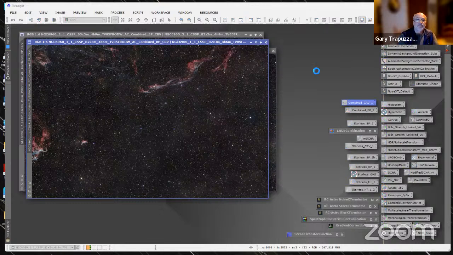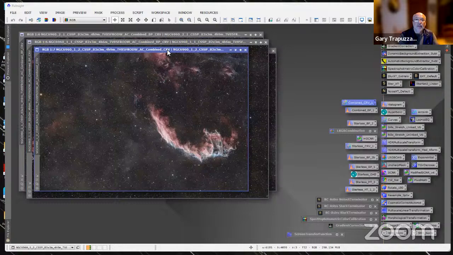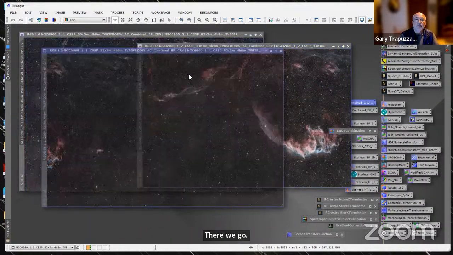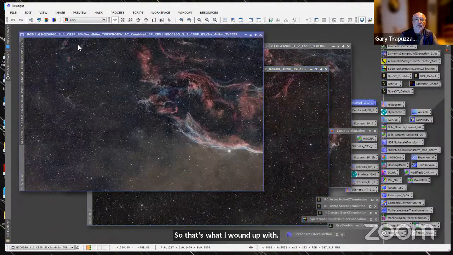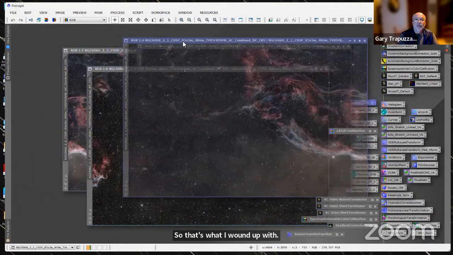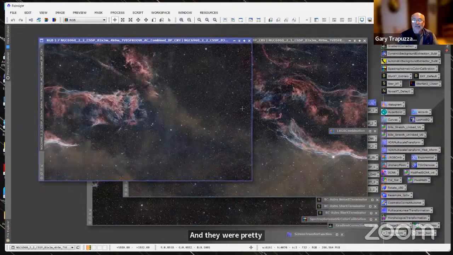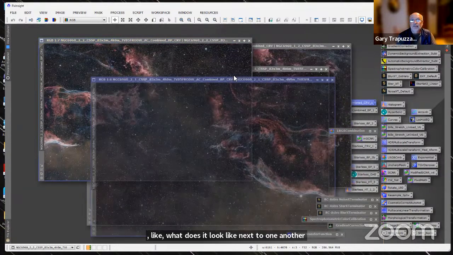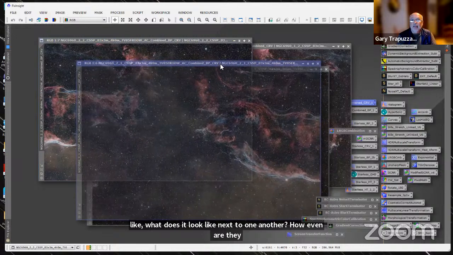There we go. So that's what I wound up with. And they were pretty even looking to me. I actually saved them out as PNGs, and then I pulled them into Photoshop to do a quick check of what they look like next to one another. How even are they? Stuff like that. And they look pretty good.